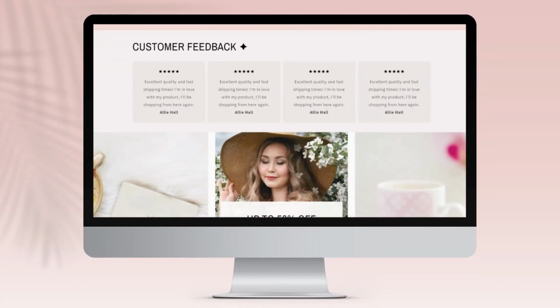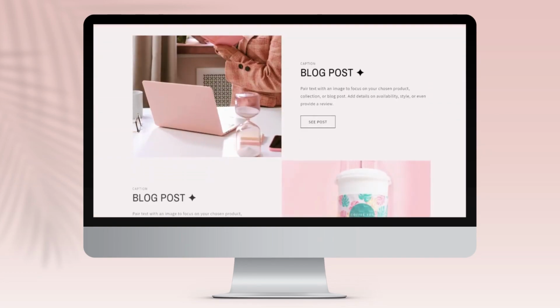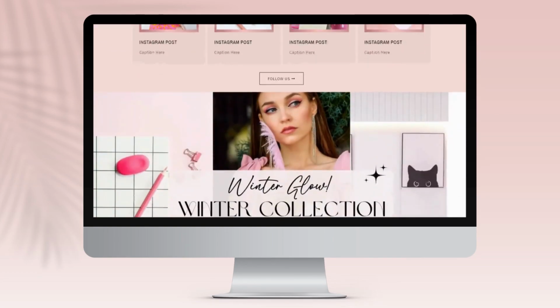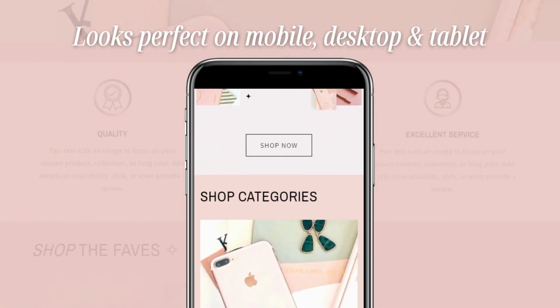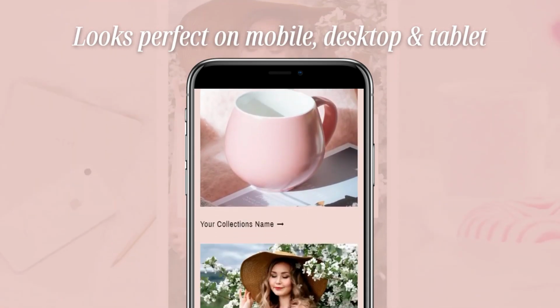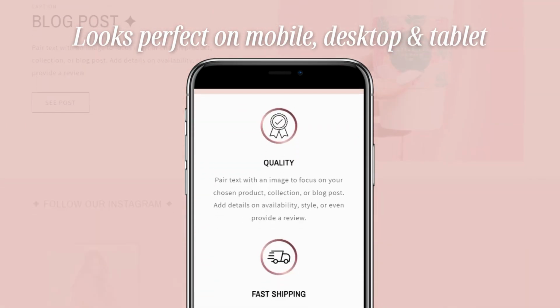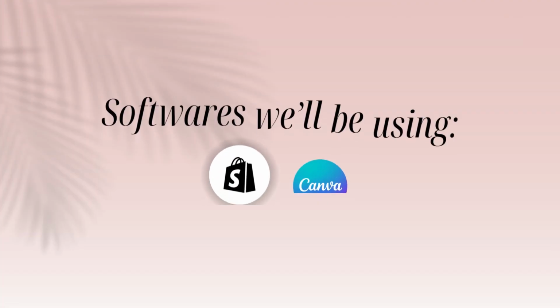My name is McKenna, and in today's video I'm going to show you how I created this pink Shopify website for online boutiques. This website is optimized for mobile and desktop view, so it looks amazing on both. In this tutorial I'll be using the software Shopify and Canva.